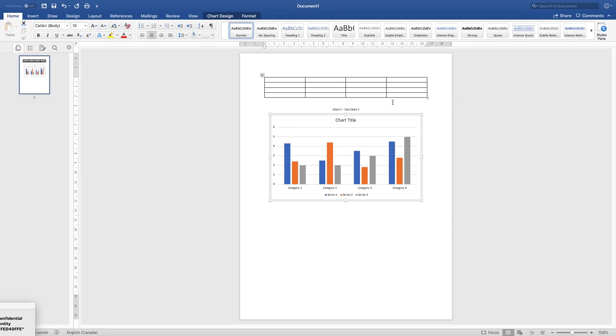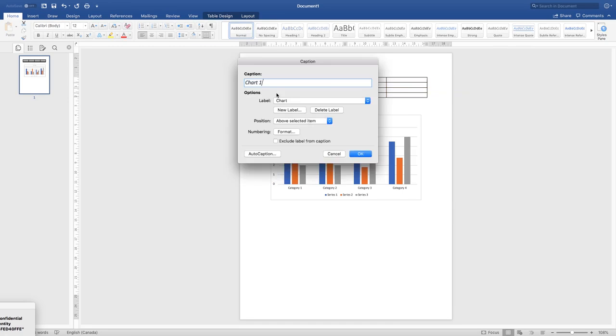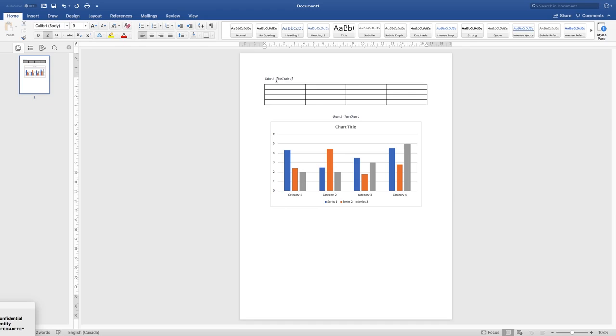And then let's do the same thing with the table. I'm going to click here on the table and go under insert caption. Since this is a table, I'm just going to change the label here to table. This is going to be the test table 1. I'm going to do the same thing as I did with the chart. I'm just going to make sure that these elements are centered.